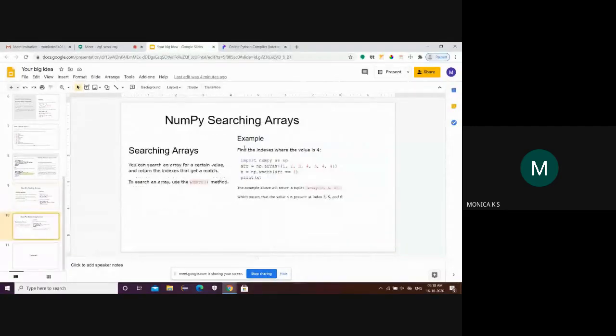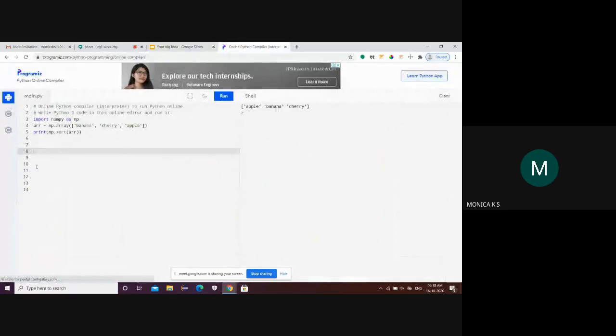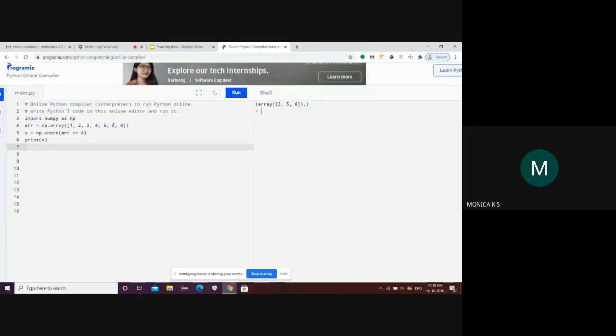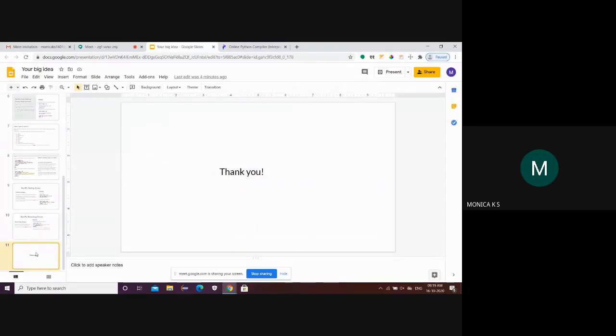And searching elements is like searching for a particular value in a given array. We'll use the where method for searching the values. This program is used for finding the index where the value is 4. See, where the array is equal to 4, the indexes are 3, 5 and 6. So the output is 3, 5 and 6. That's all, sir. Thank you.